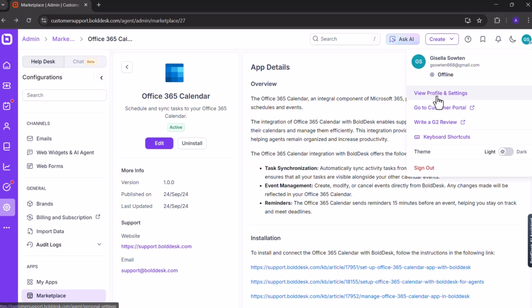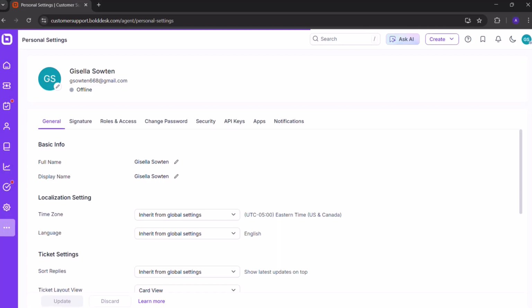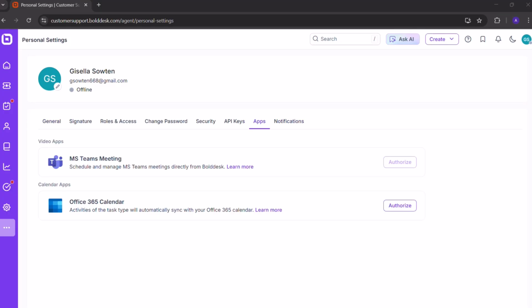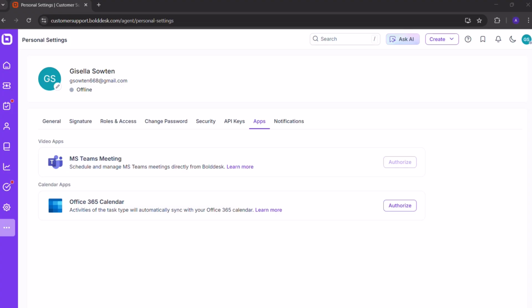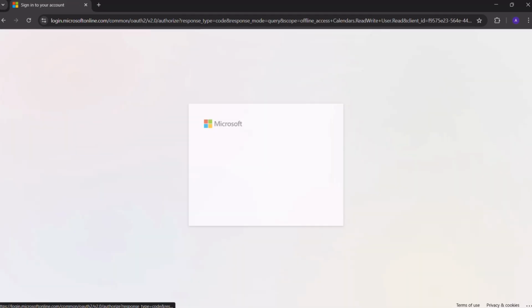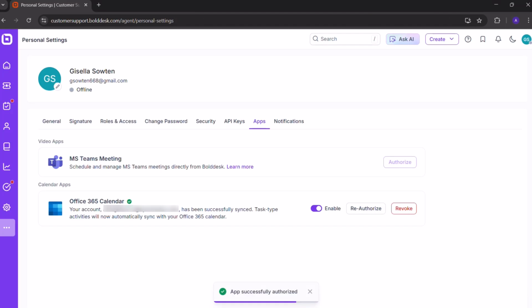You can verify it by clicking on your profile settings and navigating to the Apps tab. Next, let's sync this calendar with BoldDesk. We start with the Profile Settings Apps tab and find the Office 365 calendar. Click Authorize and log in using your Microsoft email.